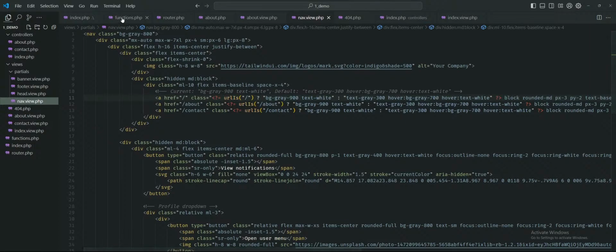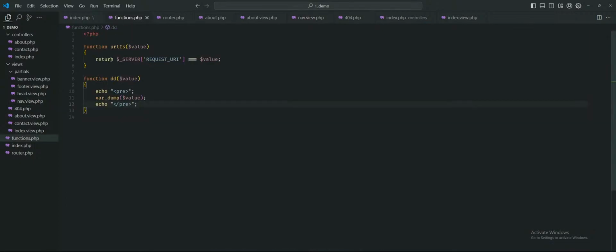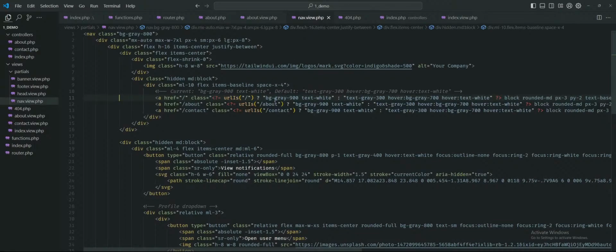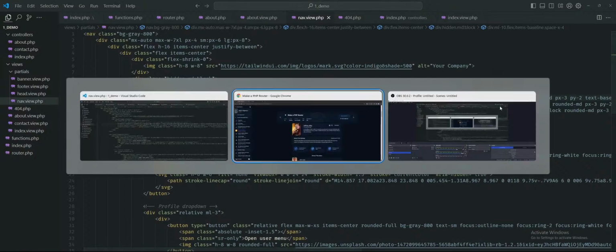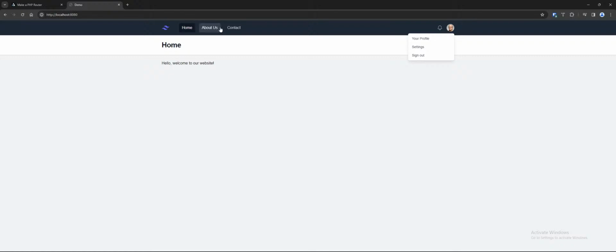So URL comes from functions.php, which I told you is defined at the start of this recap, and it tries to match about. When it does return true, this is a ternary operator, the value is truthy, so it goes to bg-gray-900 text-white, which is the current tab, and if it's falsy, then it does this. And that is how this beautiful little website works.